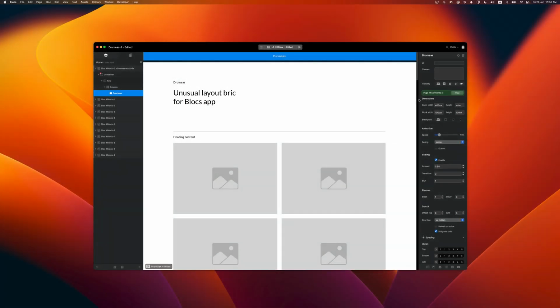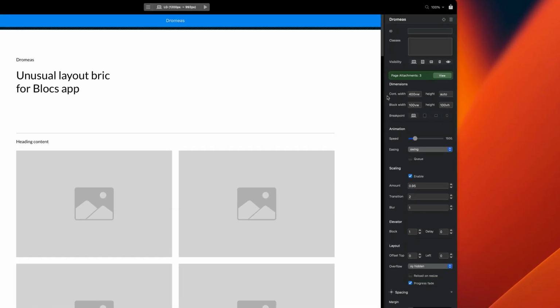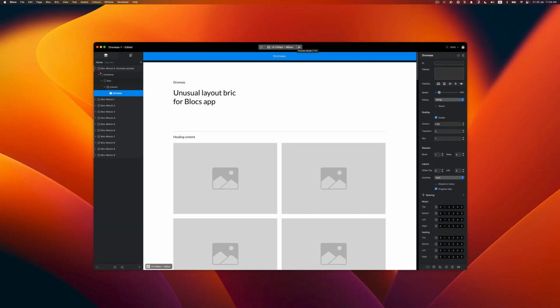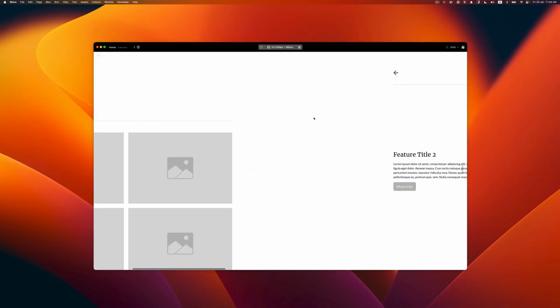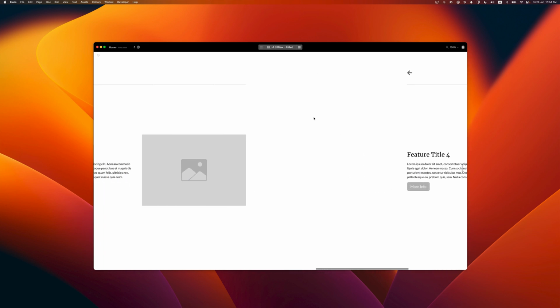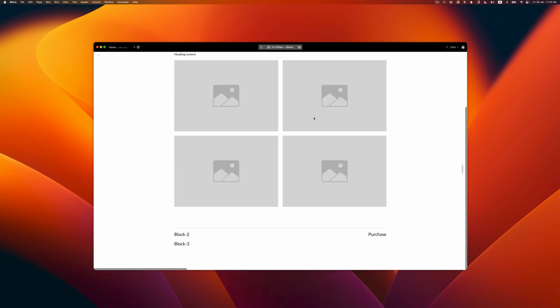So let's take a look at the configuration. For this page, I've configured the container width to 400 and the blocks to 100 viewport width. This will result in 4 blocks in the horizontal, on the x-axis. And if we set the overflow to auto, we can scroll to the blocks on the horizontal axis, and we can also scroll vertically as well.